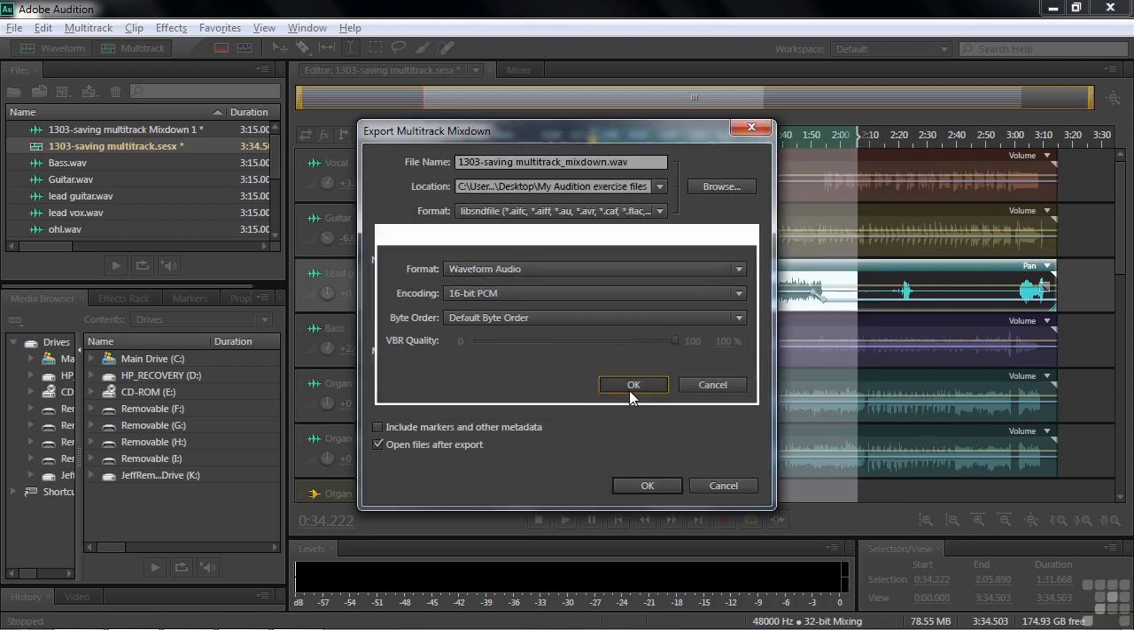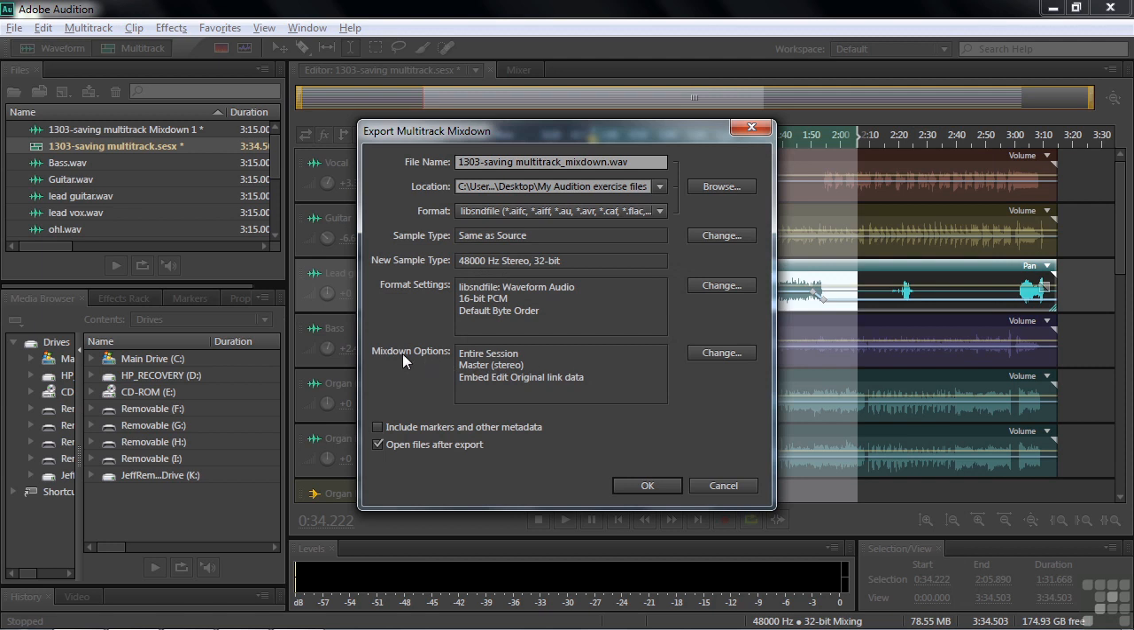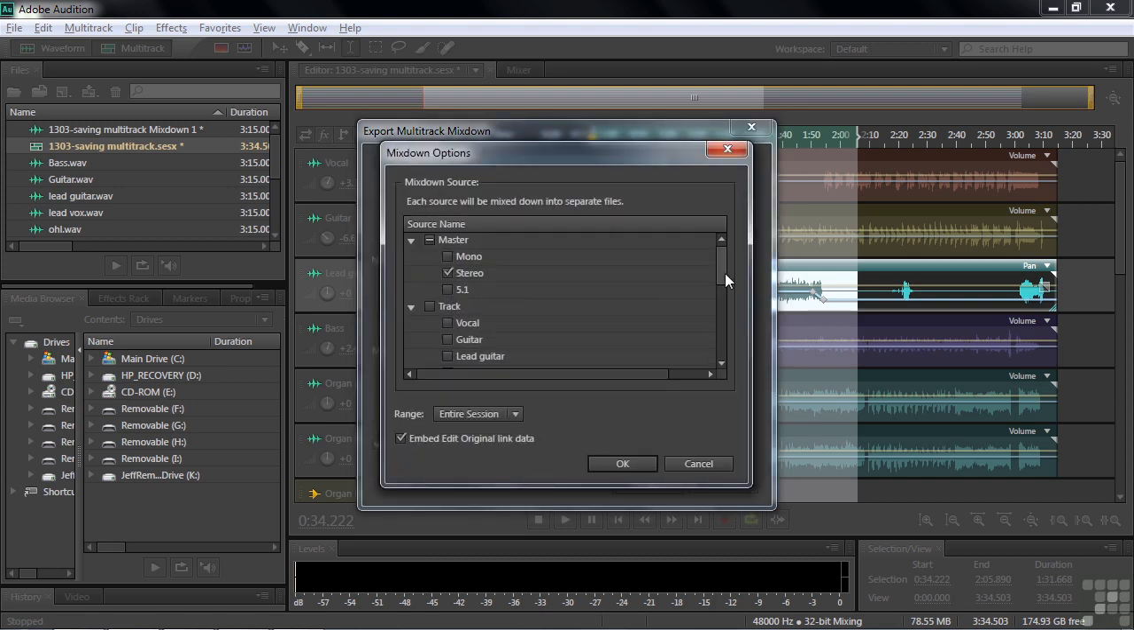And I'll say OK. And now here is the relatively interesting, maybe it's even amazing thing inside this dialog box. You can choose which tracks you want to save. Each of these tracks can be saved as a separate file. And you're sort of like, why would I want to bother saving a track when I've already got that file?